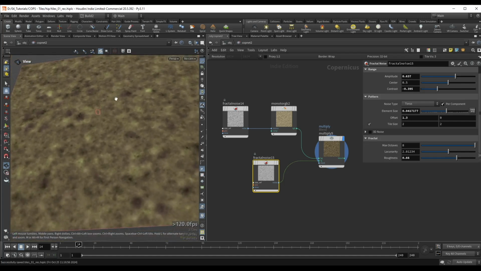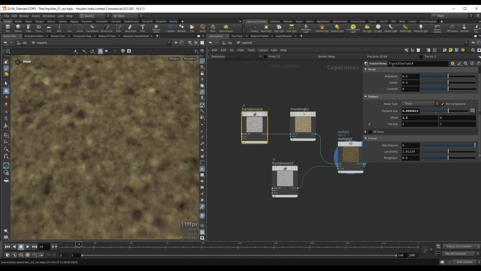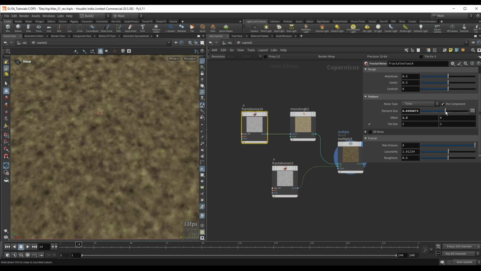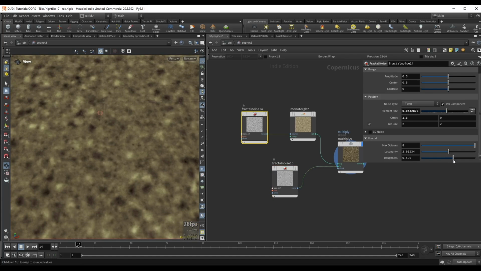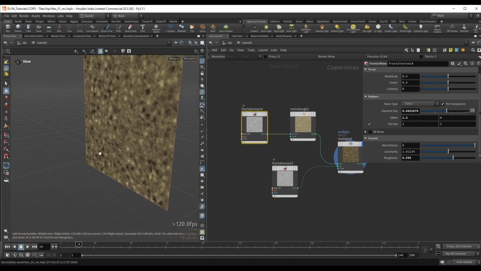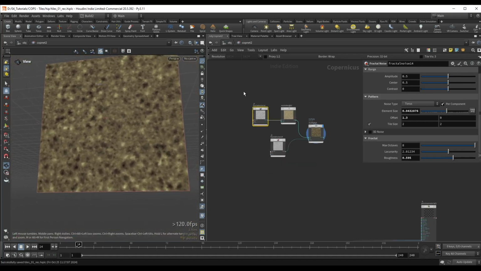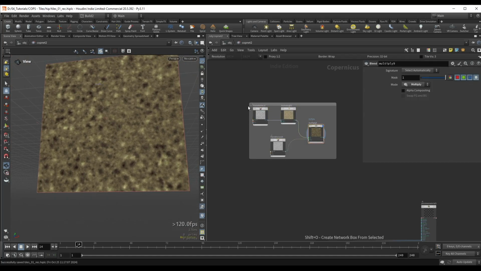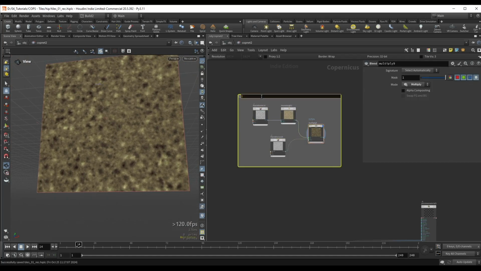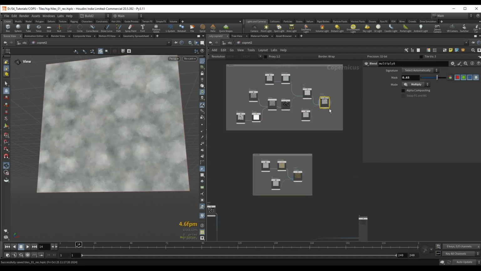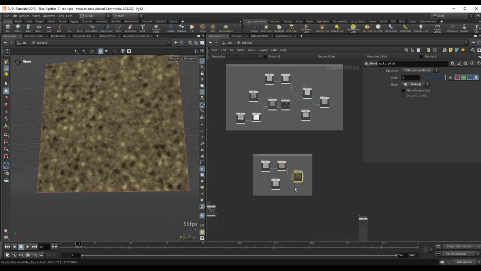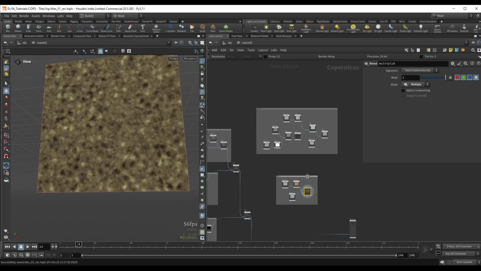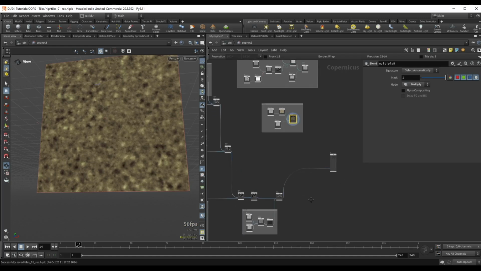Probably should be all right. We'll definitely come back and readjust some of these values, or maybe not, maybe just increase the roughness. But let's say that this is our dirt. We'll do a network box here as well. So this is our dirt color. So now we want to blend our tile color with our dirt color. So what we can do is grab the result of our height.